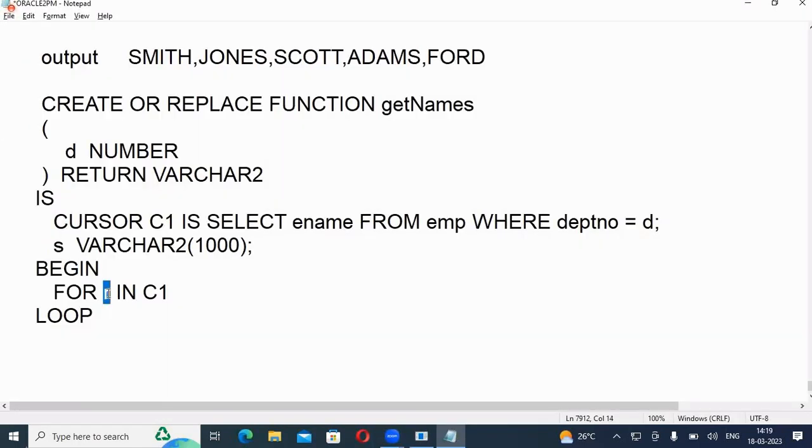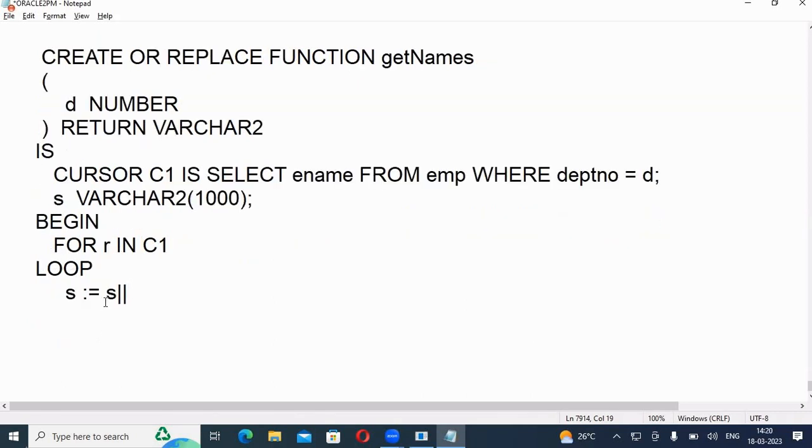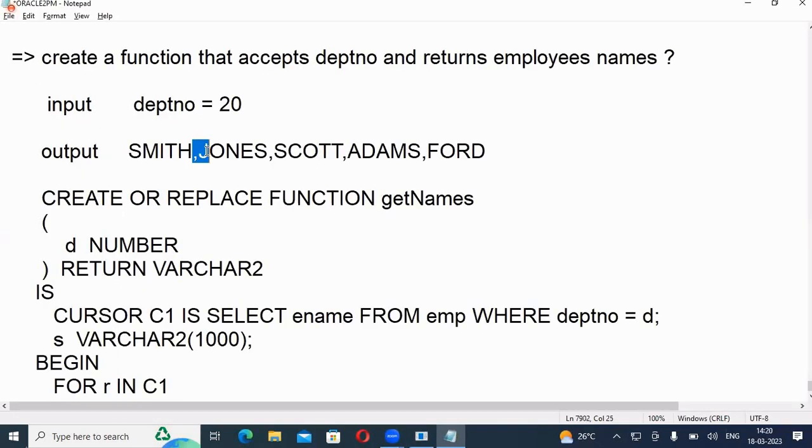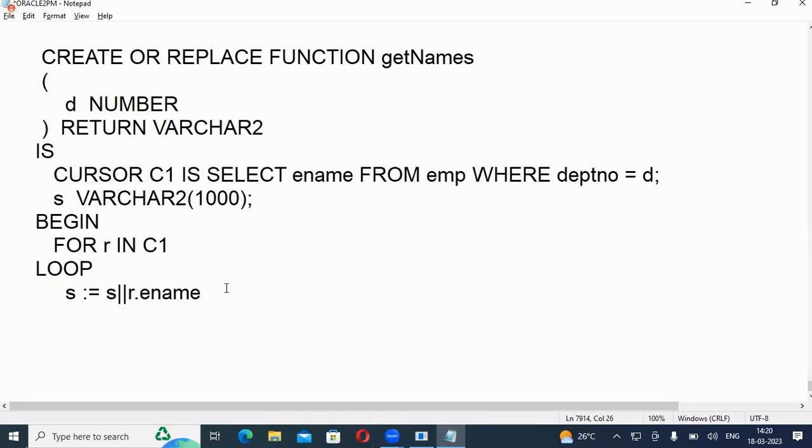So concatenate this name with what? How to write it? S equal to what? S should be concatenated. What is the concatenate symbol? Double pipe. Then S is concatenated with name. How to access the name? R dot E name. Next, the name should be concatenated with what? Comma. So concatenate with comma. That's all.